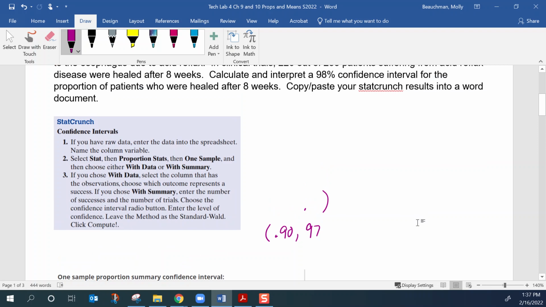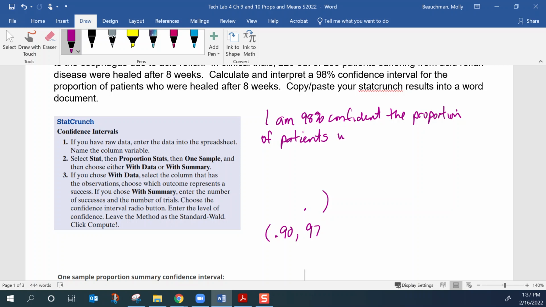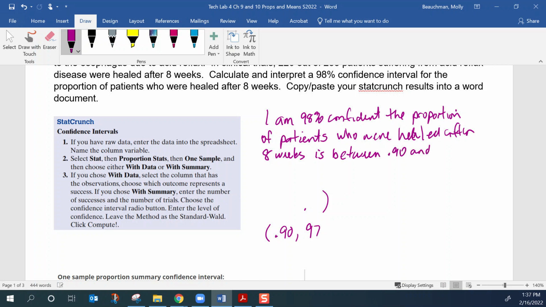So our interpretation is, I am 98% confident the proportion of patients who were healed after 8 weeks is between 0.90 and 0.97.